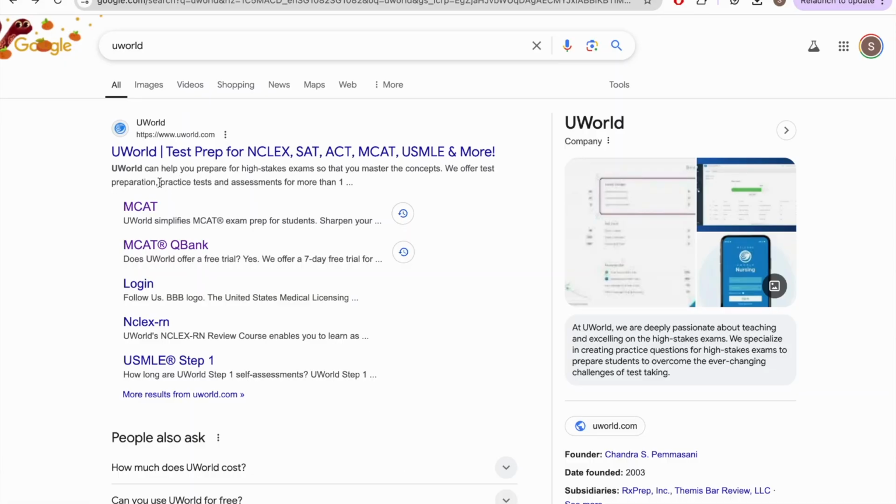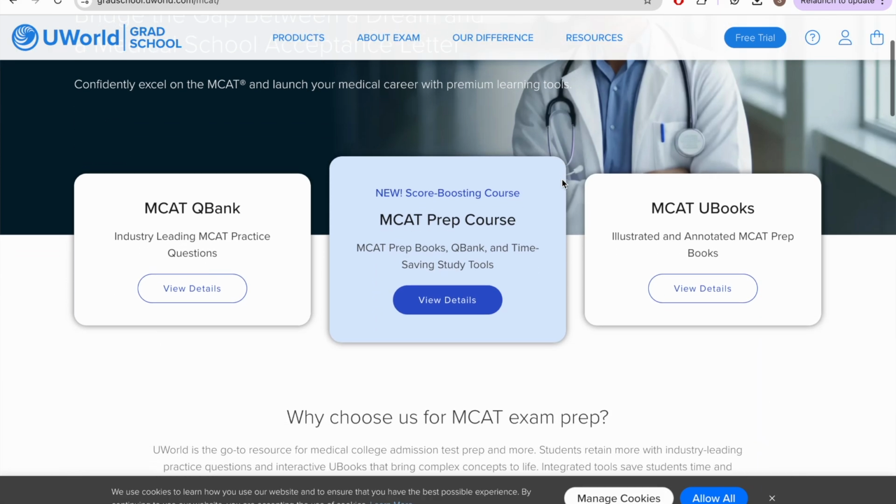You can do a free trial for a week, I believe. However, after that, it will be a charged resource. You can choose how many months you want to sign up for it. I used UWorld for all the sections of the MCAT except for CARS. So if you go to the UWorld website, you can see they have an MCAT section and you can do a free trial.